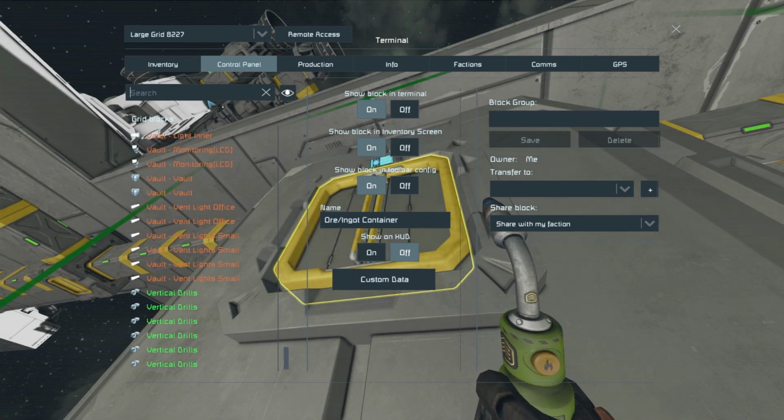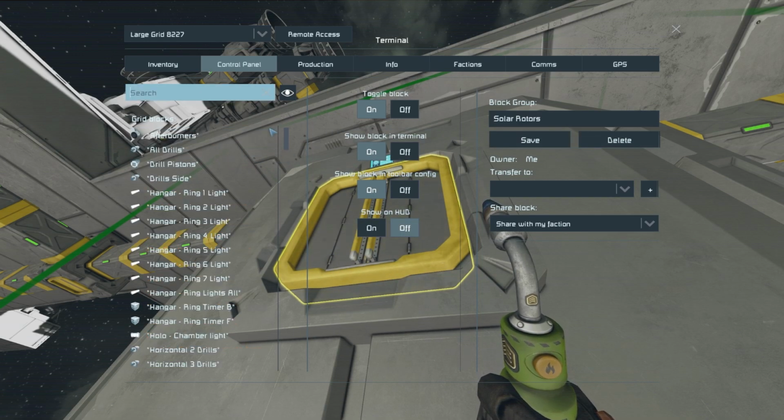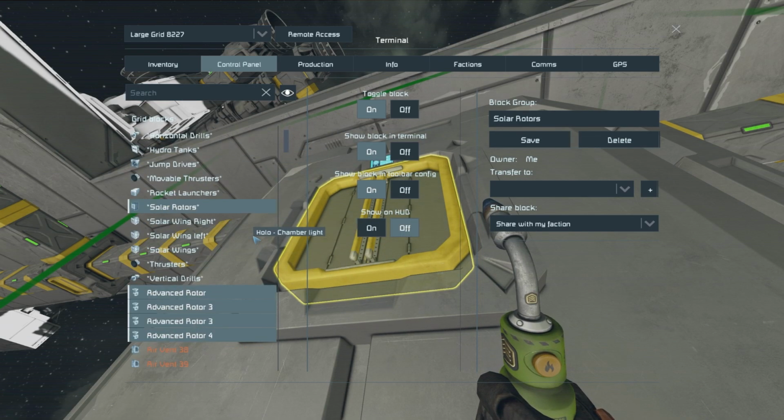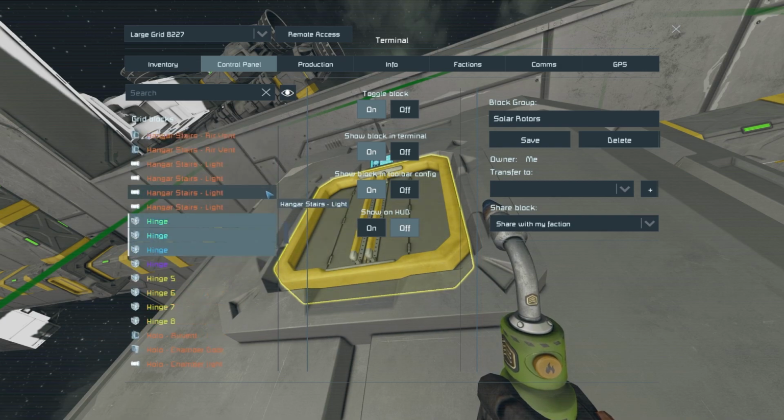Let's see. Solar rotors. There we are. We also have to add the... Did we also add the hinge to it? Oh yeah, we did, huh? And this is the other hinge we have to add.